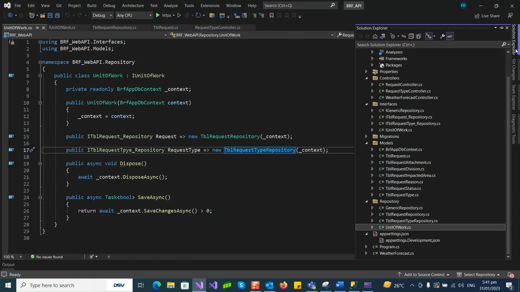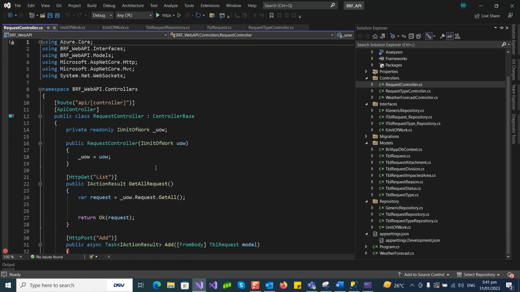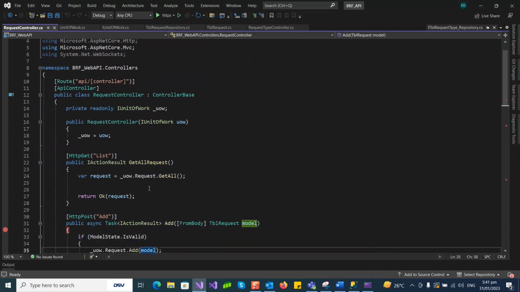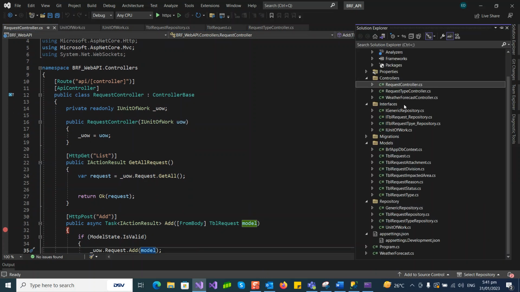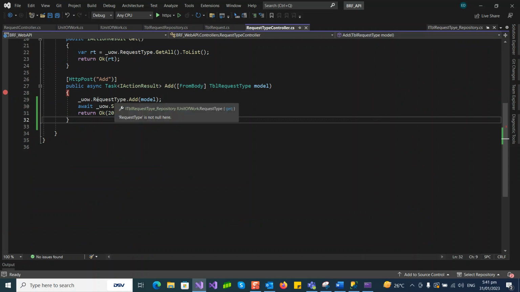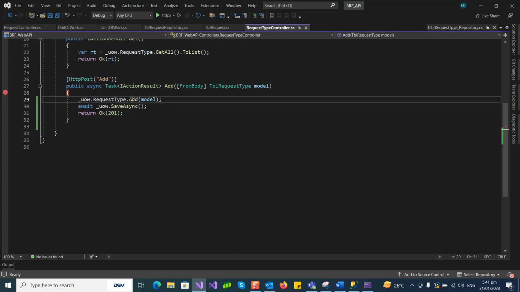And in our API controller, you can just initialize, for example, we add requests. That is the interface that we added there. Request type. In the request type, this one, type controller. So you need to work on the implementation of this request type, and then you can add. Lots of methods are available already there, and to actually save the database, you have the SaveAsync that is in the unit of work already.